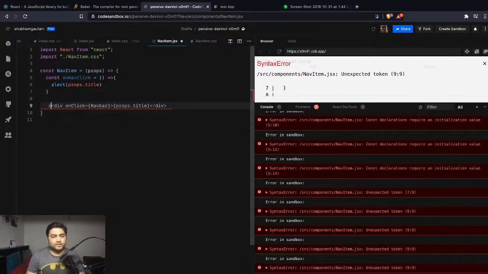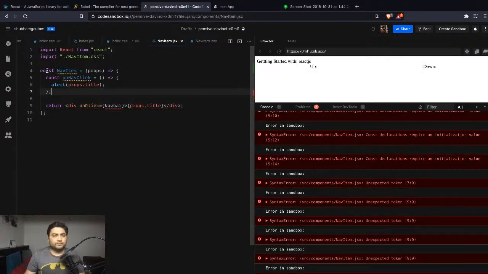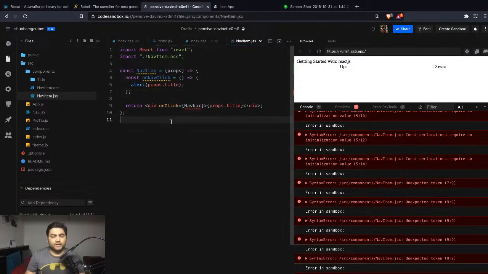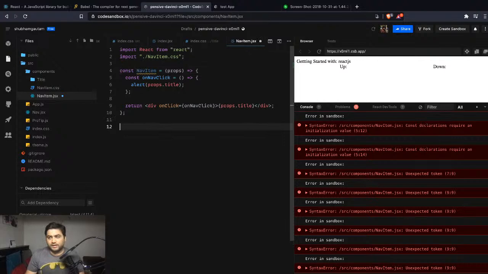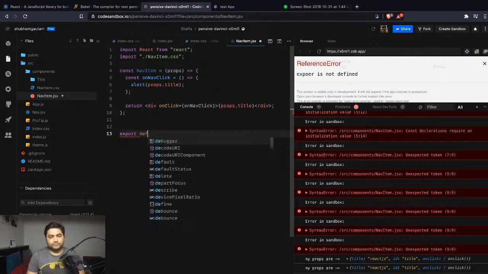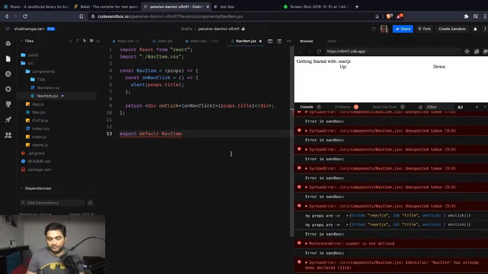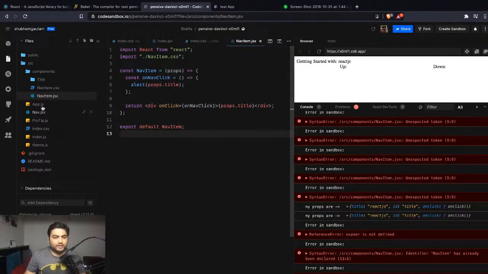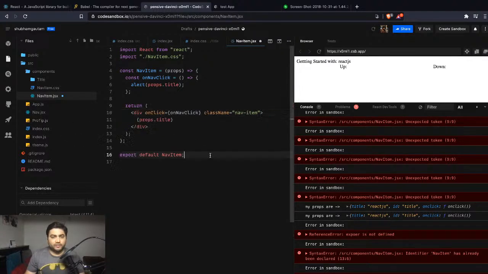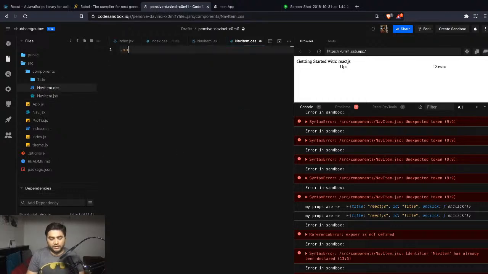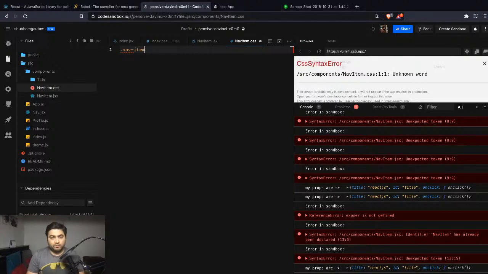Oh yeah, so there's no const. And yep, it should be nav click. Okay, and let's say if we do export. Okay, now what we're going to do is go back. We want to actually apply a class here. Say className is equal to nav item, and going to go here and say dot nav item.